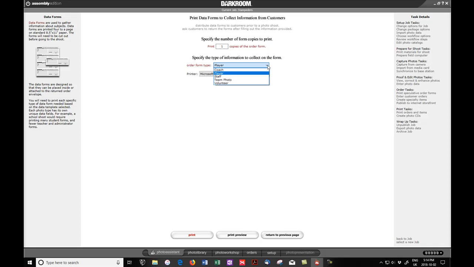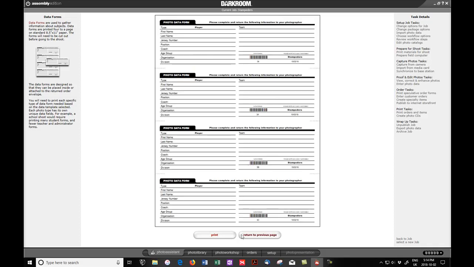Now we normally just take some coaches and players data forms. So if I just click on player and then just do a print preview, this is what would actually be used on the shoot for people that did not put their names on the original CSV. This happens quite a lot with the new season because people haven't registered in time, so they don't necessarily get on the CSV. So what you're actually going to do on the shoot is you scan this barcode.